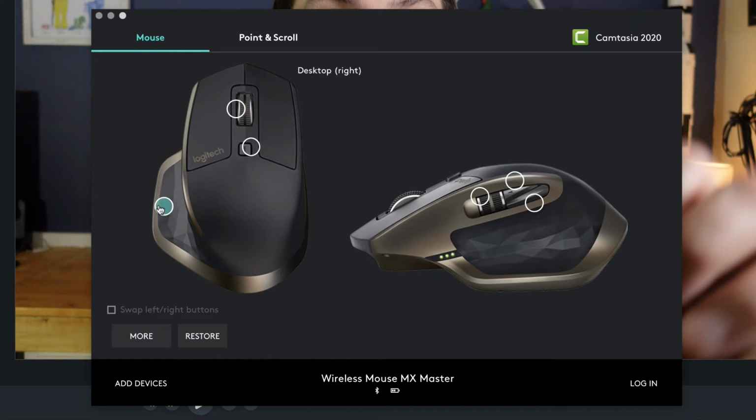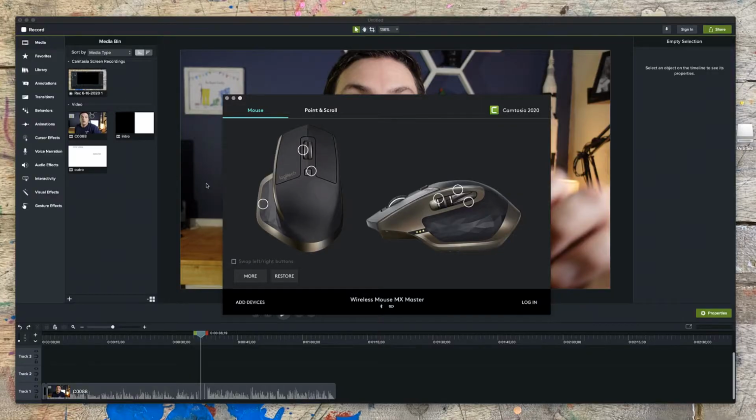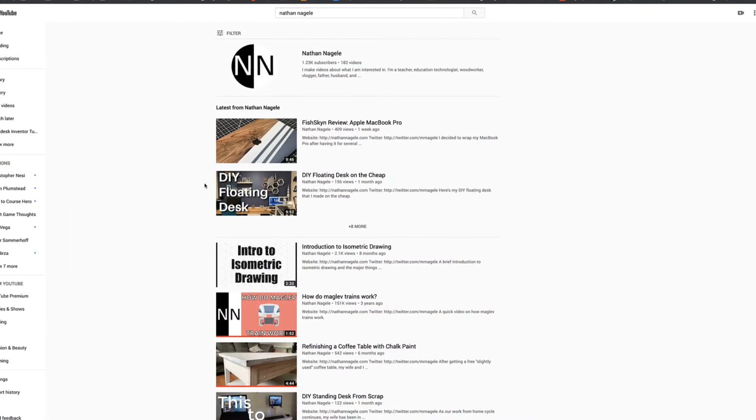The first one that I have here is for Desktop Right. It's the thumb button. Basically, this allows me to quickly jump over to something that I have full screen if it didn't do it for whatever reason. And it's always set up on Desktop Right for me. So if I jump back over into Camtasia and click that button, it's going to pop over to your favorite YouTube channel.